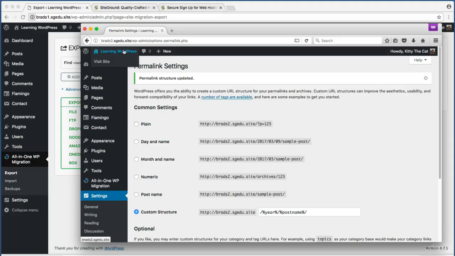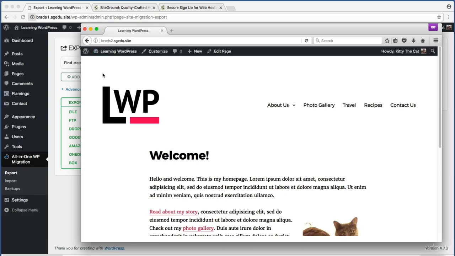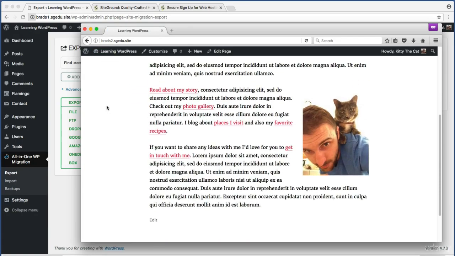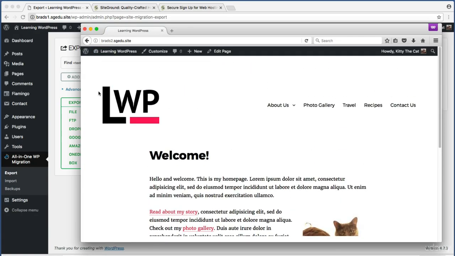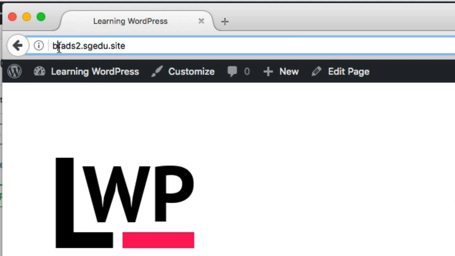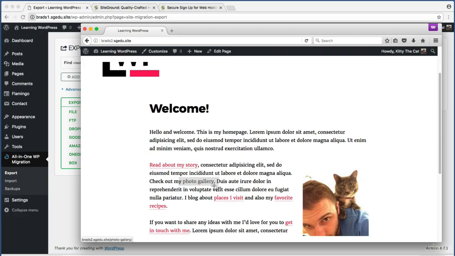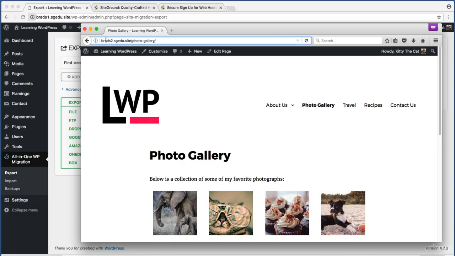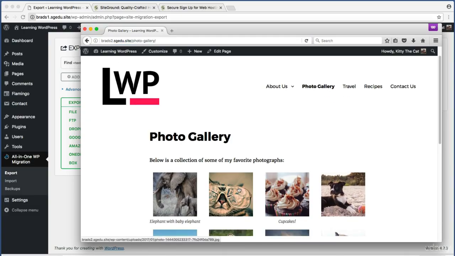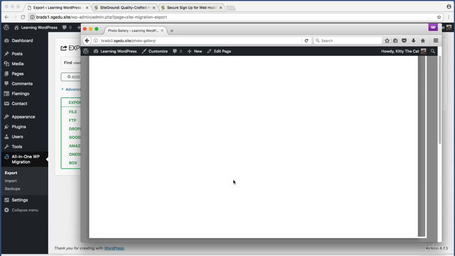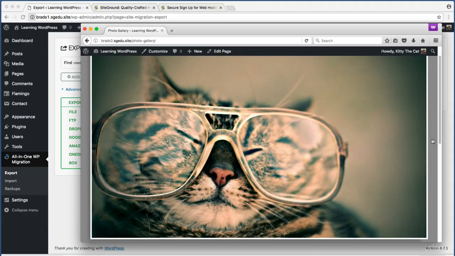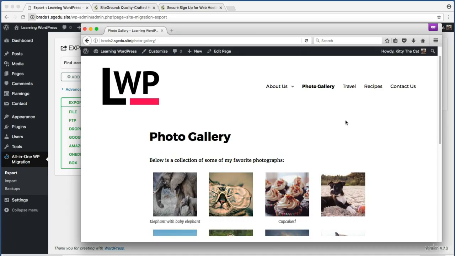So now if I jump over to the front-facing website for this brand new WordPress site, perfect. We can see that all of my content was successfully imported and copied over. So check out the address bar. This is the brand new Brad S2, and I can go ahead and use these links to jump to the photo gallery page. So I'm still on the Brad S2 site. I can click on one of these thumbnails. Perfect. So you can see that that plugin makes it very simple to move WordPress sites from one location to another.